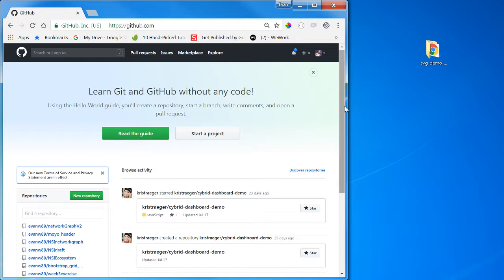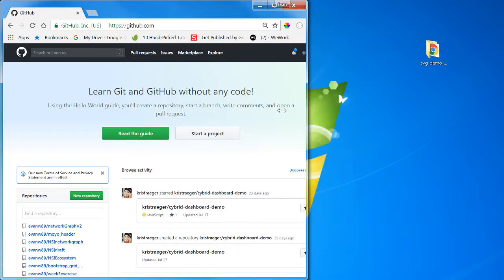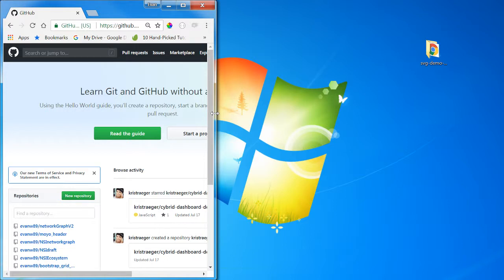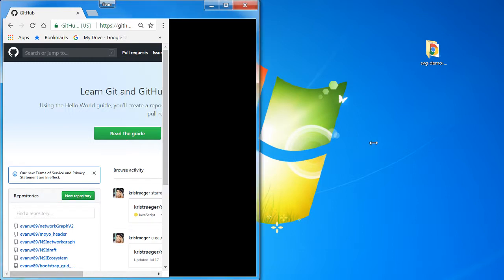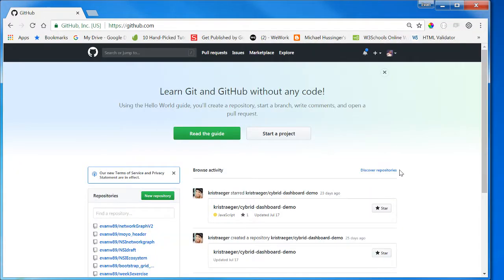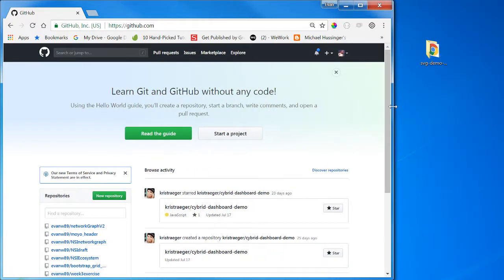Now let's take a moment and see what this site looks like on a smaller screen. Nothing happens. I can still see the New Repository button. On a larger screen, I can still see the New Repository button. It moved a little, but I can still see it. It's still there. So you should easily be able to find from github.com, the home page, the New Repository button. I'm going to click on the New Repository button.